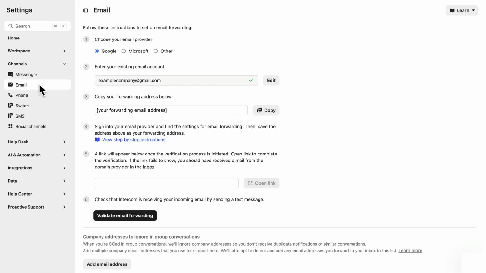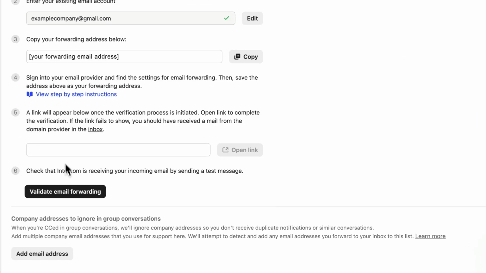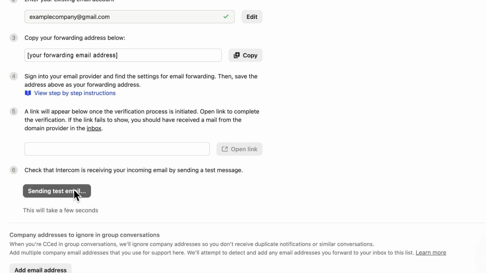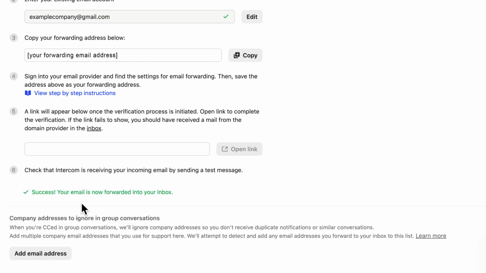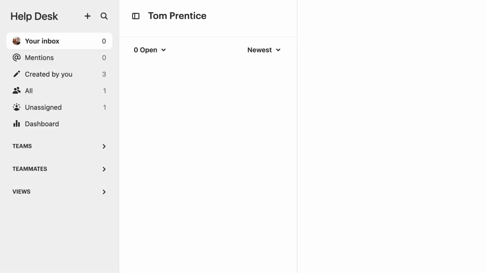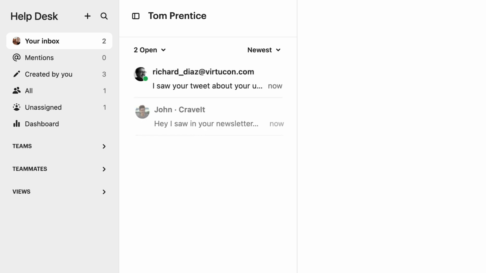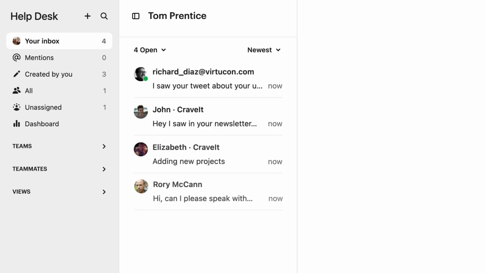And back in Intercom, in email settings, hit validate email forwarding to check everything is in order. Bingo. If you have more contact addresses you need to forward emails from, click add email address and follow these steps again. By handling all your emails, not to mention live chat and all your other channels in the same place, you can enable your team to work as fast and as efficiently as possible.